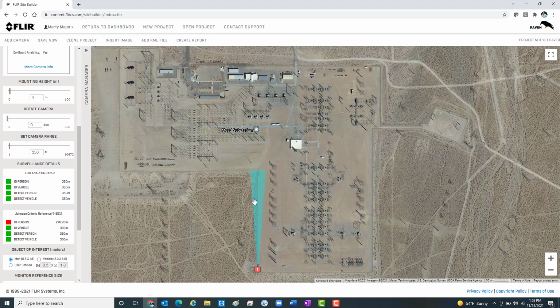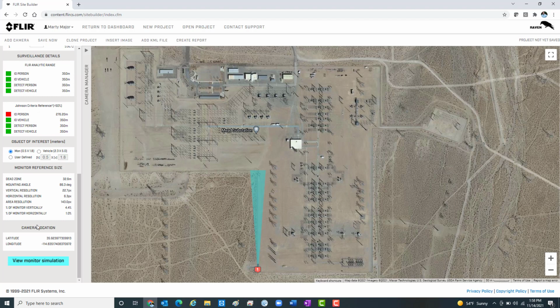Now, one of the really cool things before we start adding these around the perimeter is if I come all the way down at the bottom. Now, these are our distances, right? 350 we had it set at. Now, it shows our dead zone, right? Because of the mounting height, not a very big dead zone on this particular camera. But down here, this is going to show us what we expect to see at the distance that we've got listed up at the top.